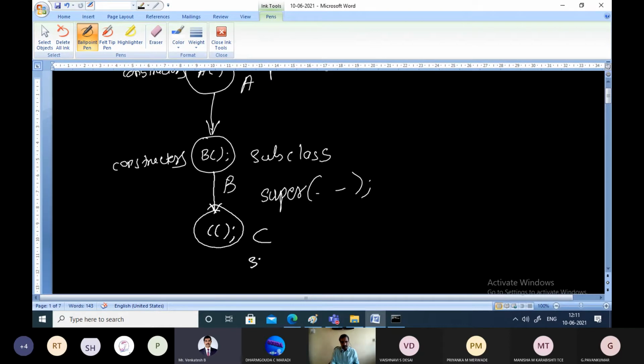While being in the subclass C, if you invoke super followed by the list of arguments, then this is going to call the constructor present in the immediate superclass. The immediate superclass for C is B. The immediate superclass for B is A. So basically, super is used to call the constructor of the superclass.